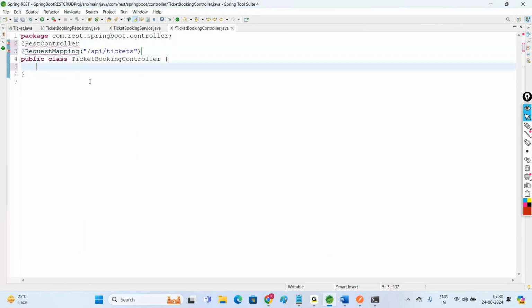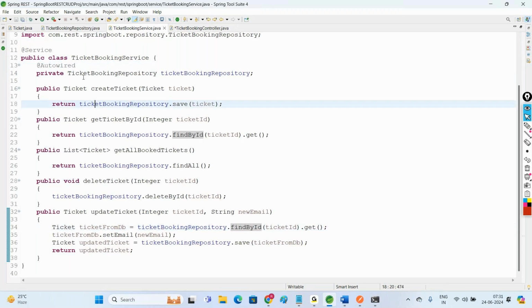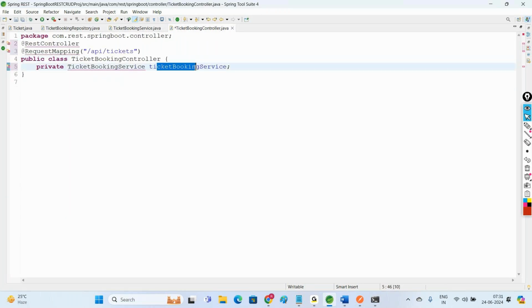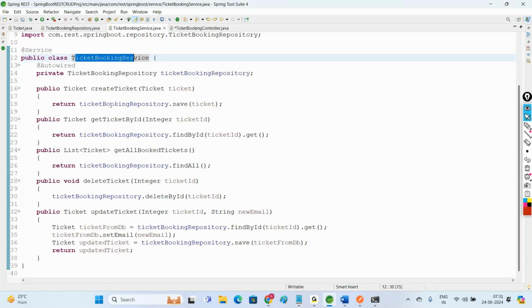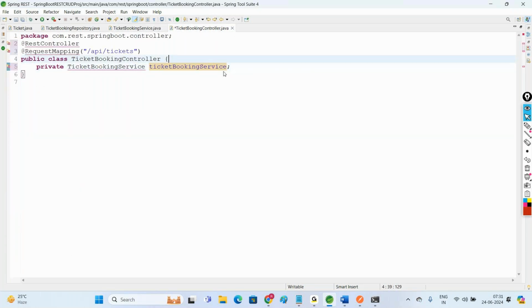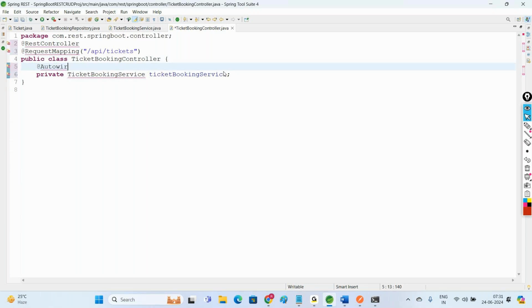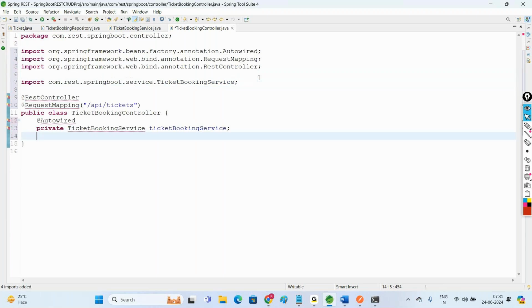Now, in this, let us go with the property TicketBookingService. For this ticket booking service class, we are creating a property over here, so that by using this property, we are able to call these methods. Now inject this automatically. How to inject? @Autowired. What is the advantage of @Autowired? You need not create setter injection and constructor injection.